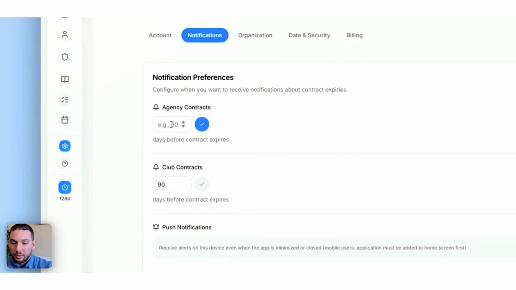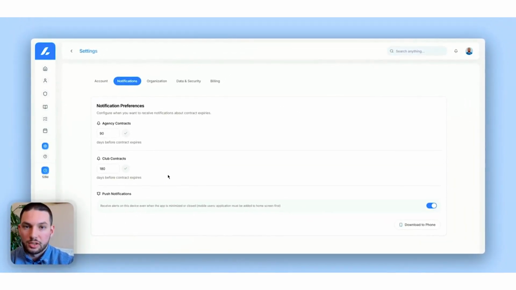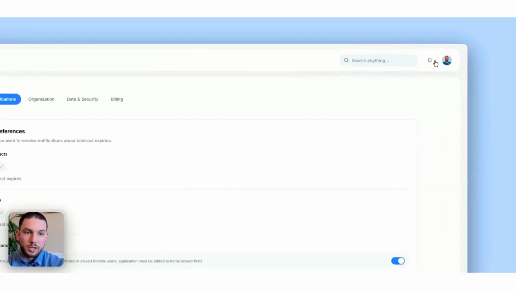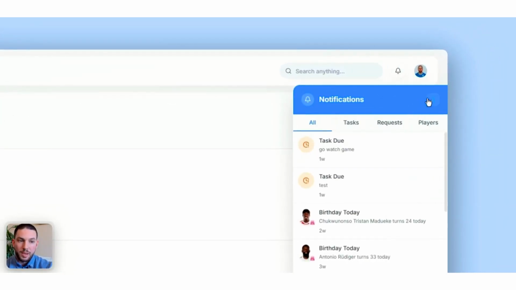So here, as an example, I'd like to be reminded 90 days before the agency contract expires. Click that. As well, for the club contracts, I'd like to be reminded about 180 days before. I'll set that to 180. And now moving forward, you will get notified when contracts in your agency are expiring with those set dates. And that'll appear here in the top right in your notifications panel.